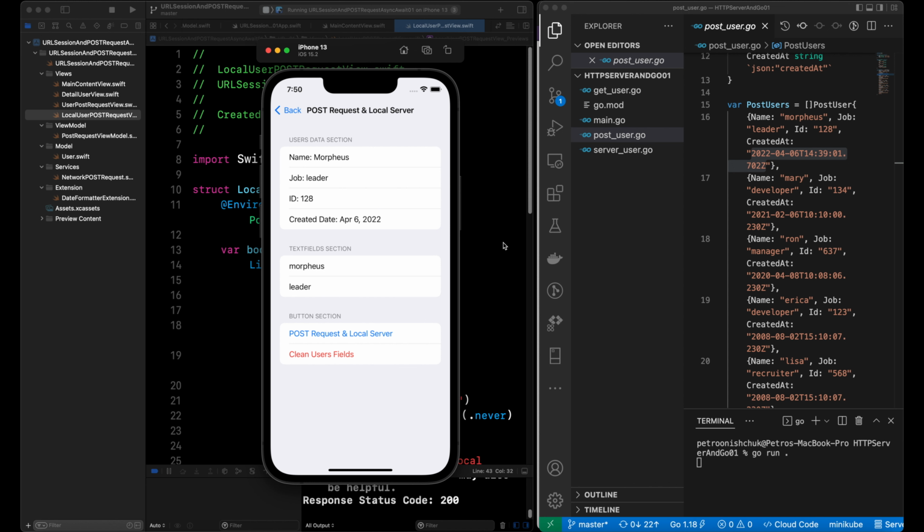Let's try another user. For example, Mary, developer. When we make our post request with the value Mary and job developer, we get this data: Mary, developer, ID, and date created. As you can see, this is the same data. This means our post request works correctly. Let's try another user. Erica, developer. As you can see, when we make our post request with Erica, developer, we get this data: Erica, developer, ID 123, and date created. As you can see, it's the same value. That means our post request worked correctly.